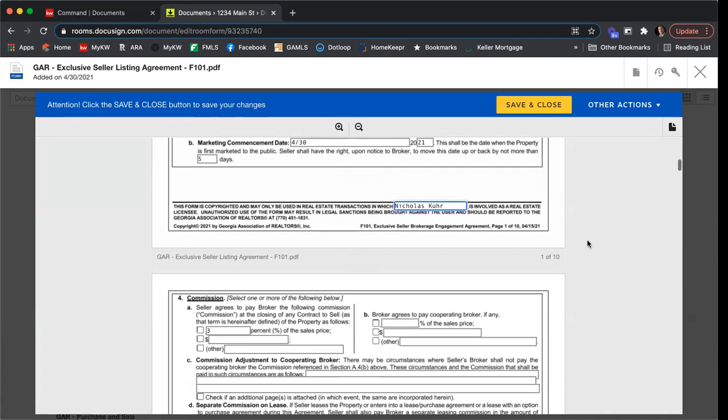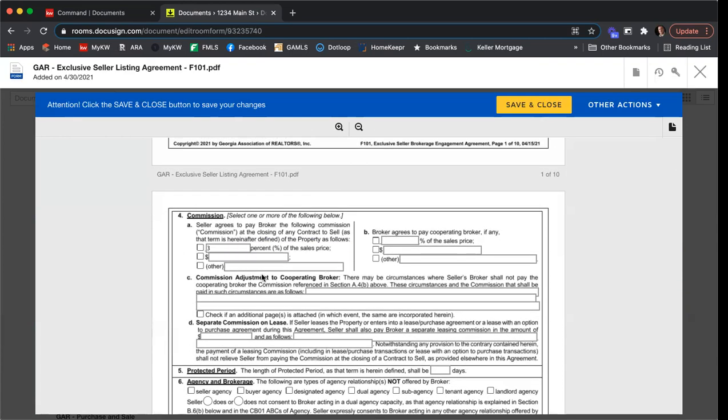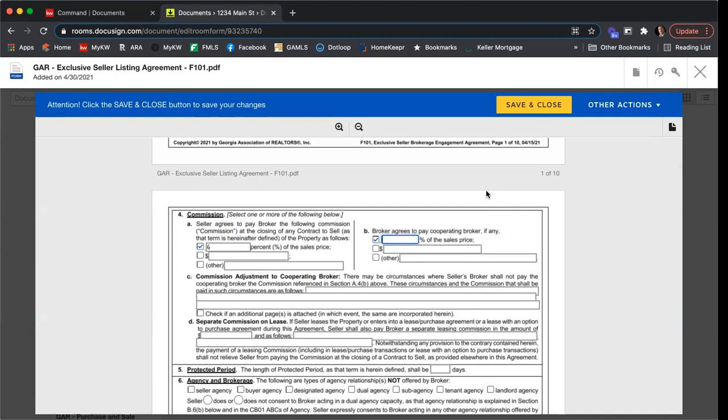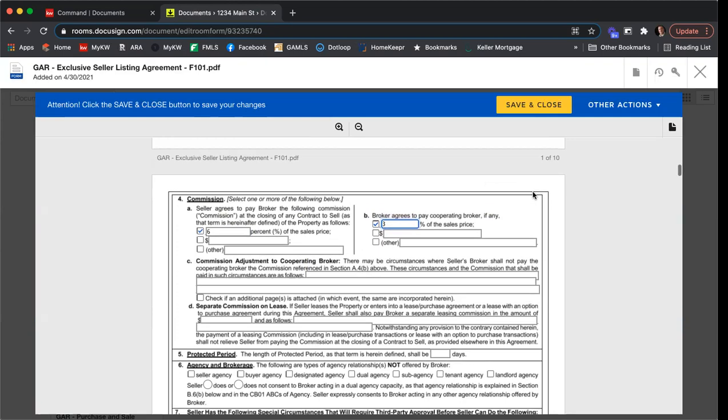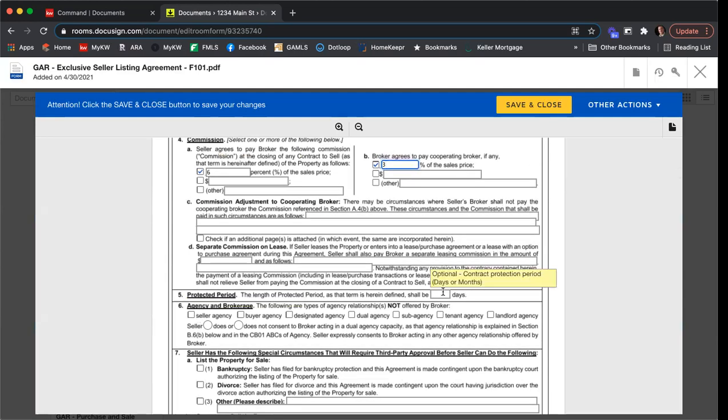So scrolling down for commission. All right, for the seller agrees to pay the broker the following commission. I'm going to check this box, and then I'm going to update this because I've negotiated 6%, and the listing broker, First Atlanta, agrees to pay the co-op broker 3%. So we'd split that. Protected period. I like to protect myself for 90 days.